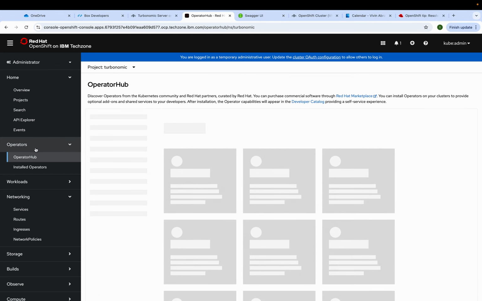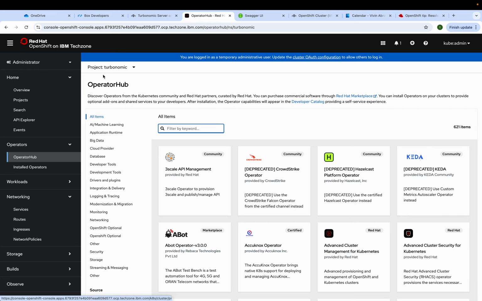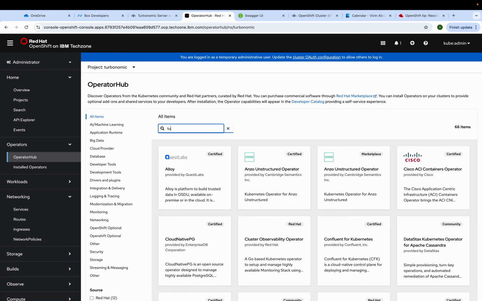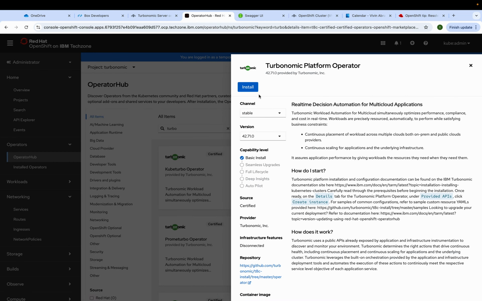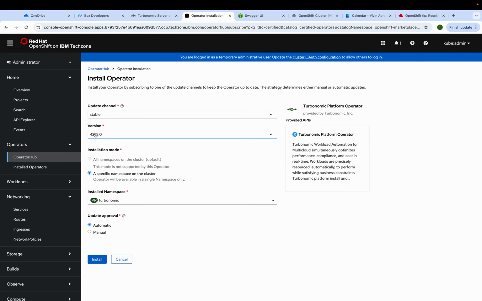From under operators, click on Operator Hub. Make sure you have selected the right project name and then search for Turbonomic. Click on the Turbonomic platform operator certified image and not the community one. Click on install. I will leave the version as the latest and make sure the namespace that you're going to install the operator in is the one that you just created.